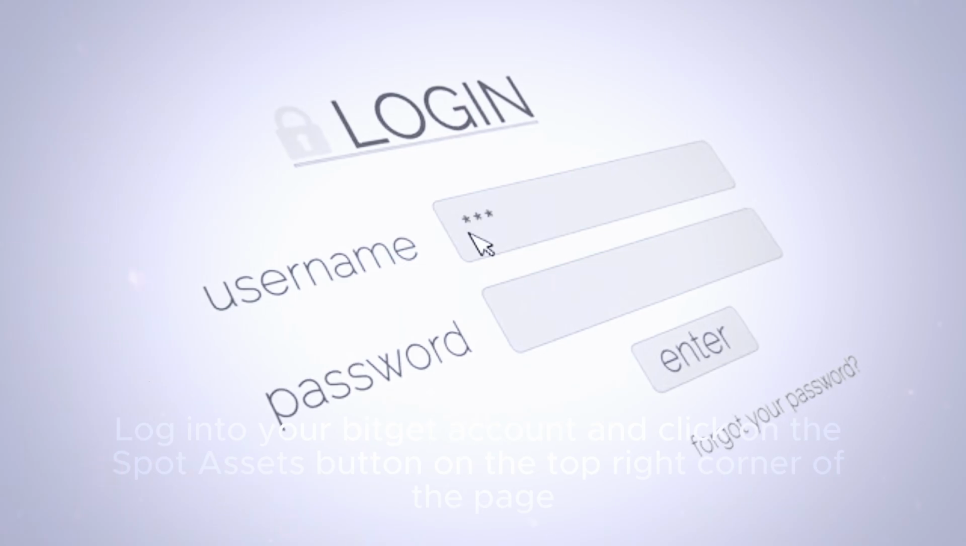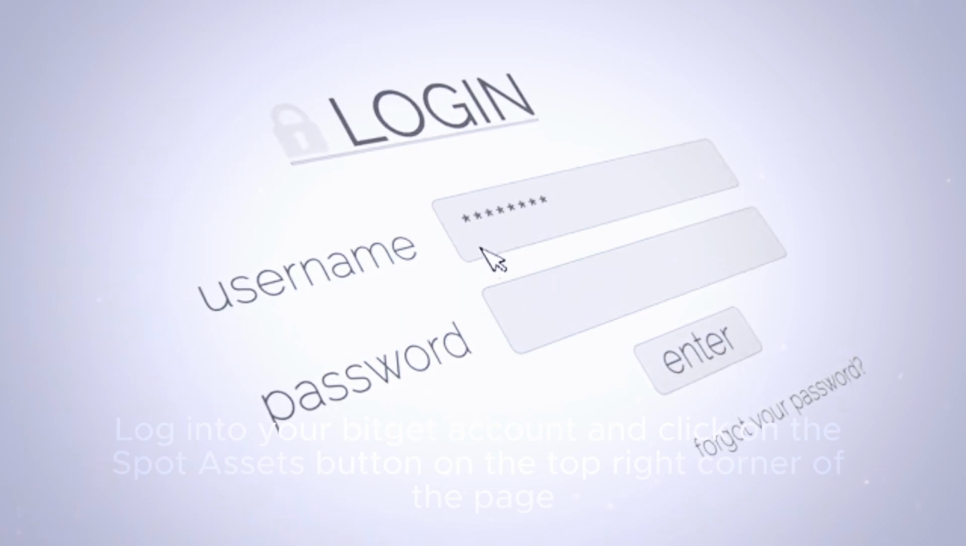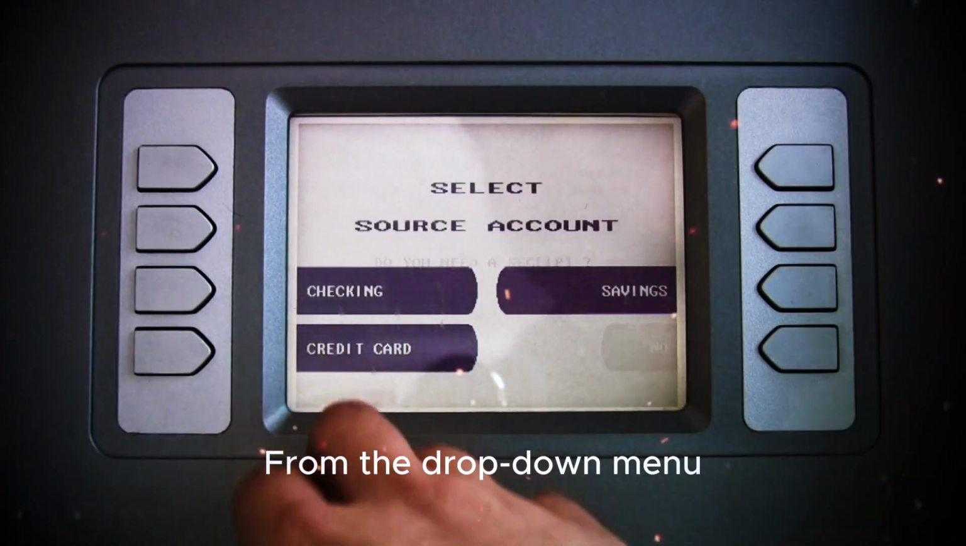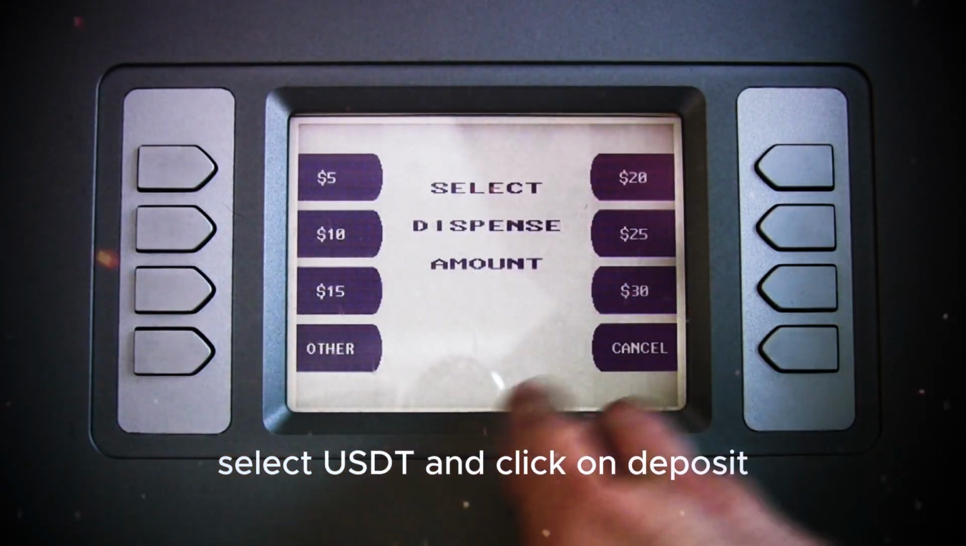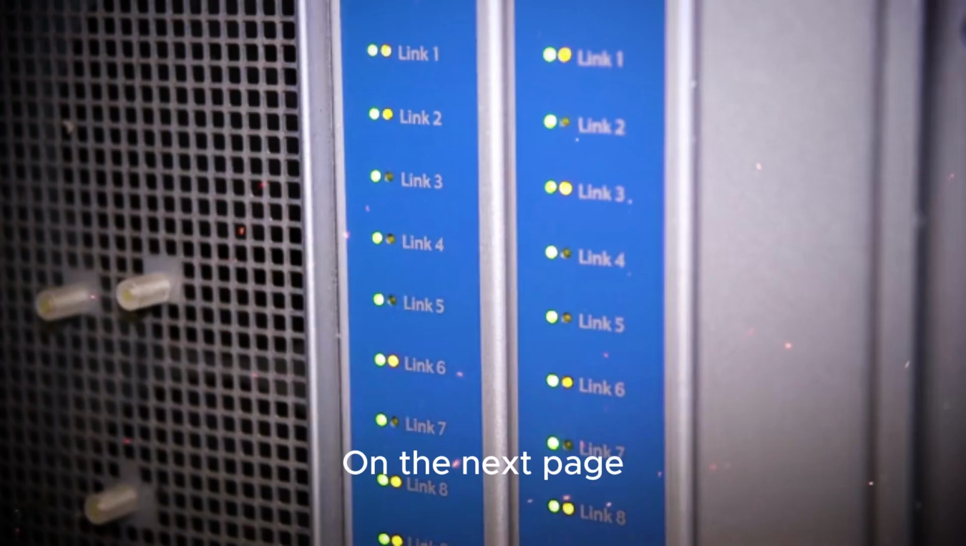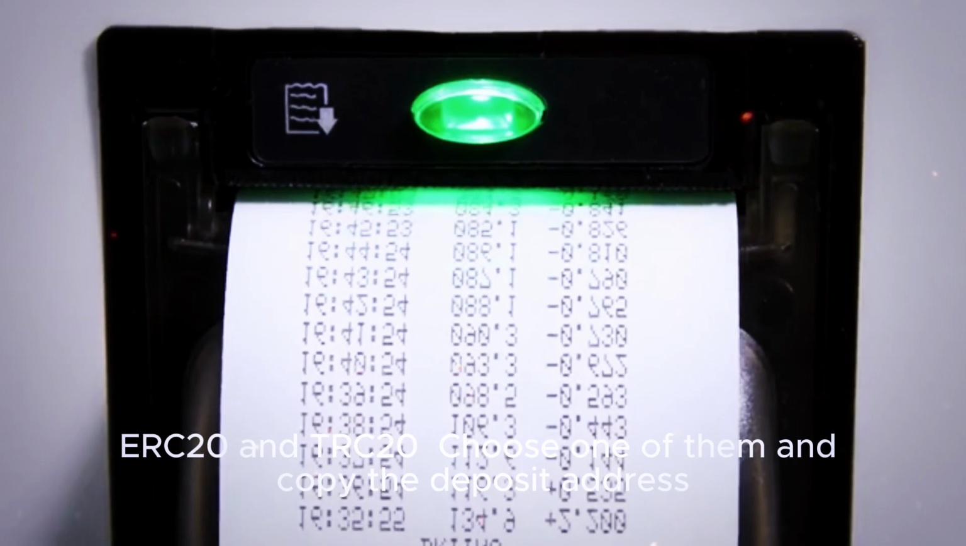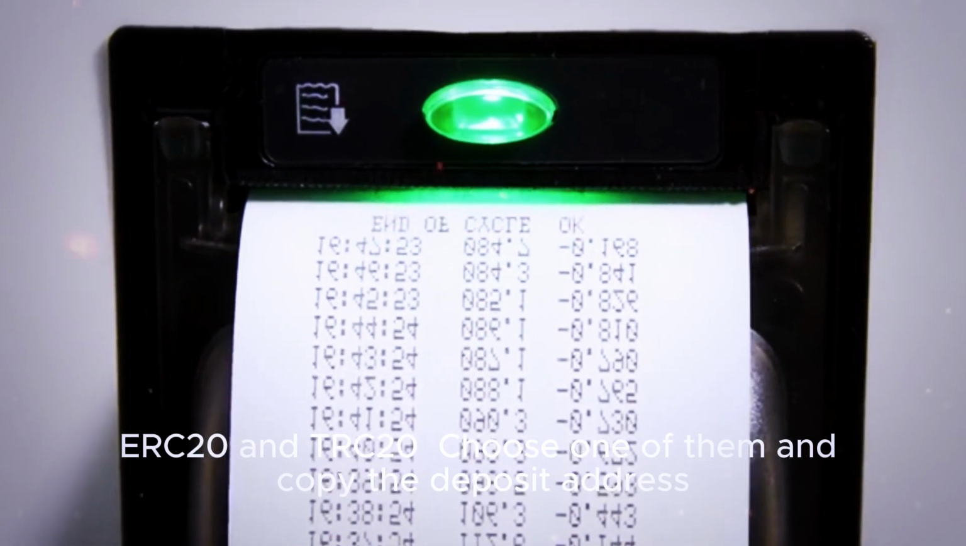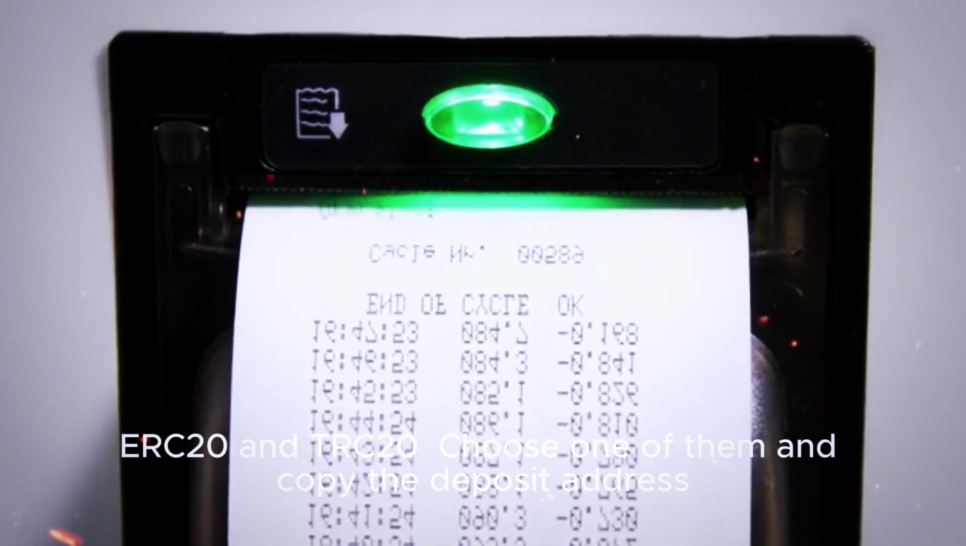To transfer USDT from the spot account to the USDT wallet and vice versa, you need to follow these simple steps. Log into your Bitget account and click on the Spot Assets button on the top right corner of the page. From the drop-down menu, select USDT and click on Deposit. On the next page, you will see 2 options, ERC20 and TRC20. Choose one of them and copy the deposit address.